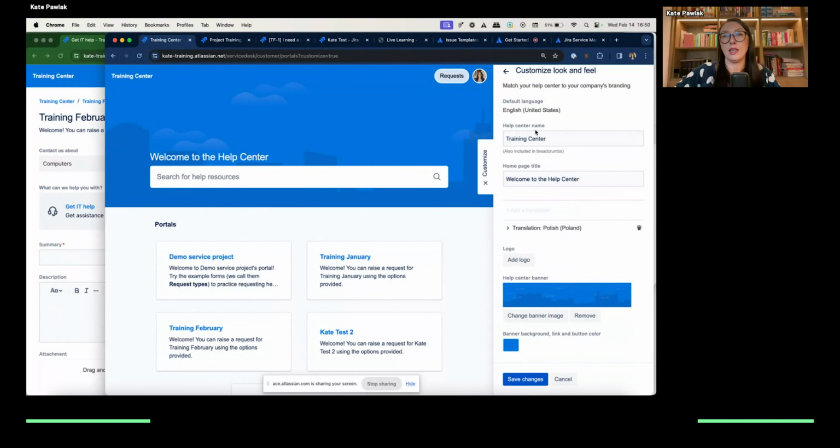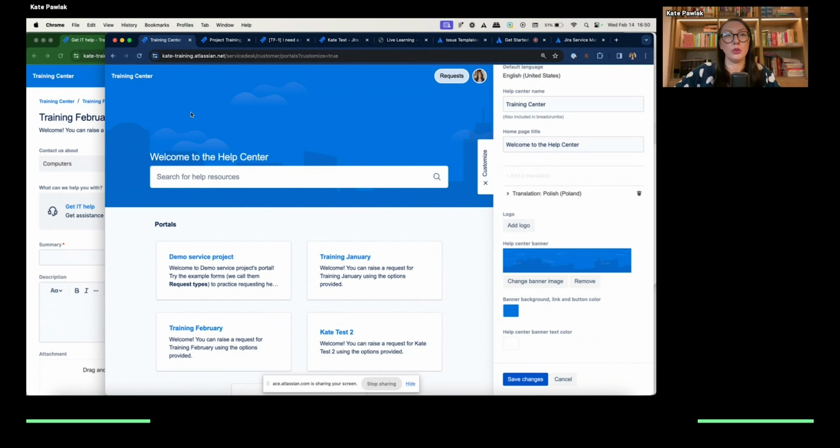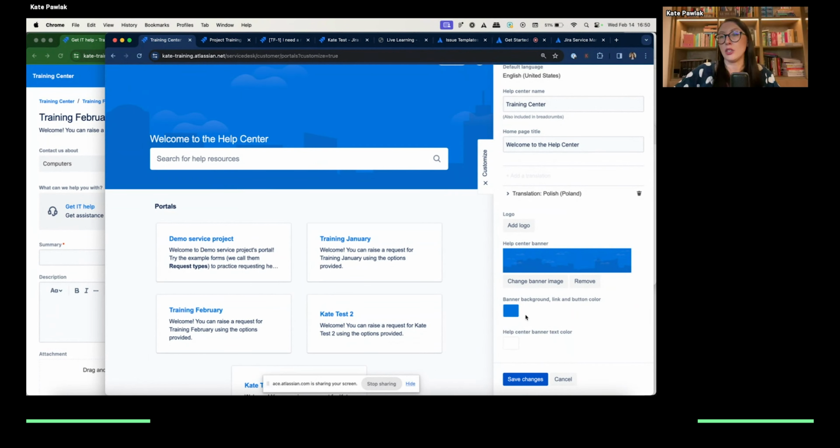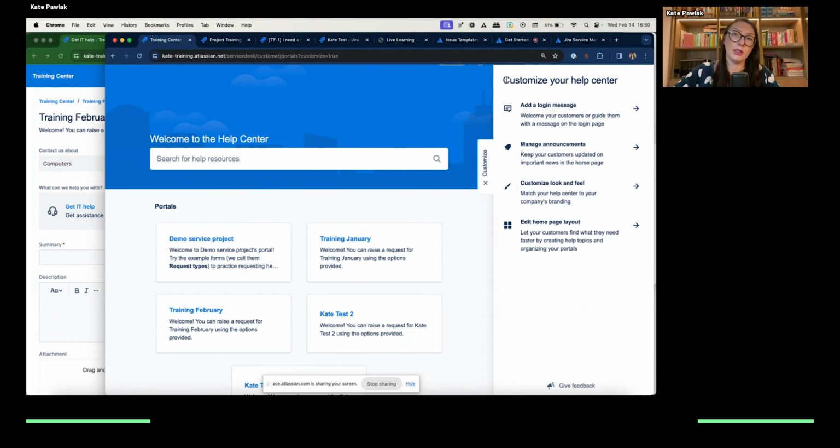I can change the name of the help center, which is visible too. I can add some logo, which will be visible here. I can change the help center banner, and this banner will be visible across all customer portals. I can change some colors. Everything here is available for the administrator. There is also an option to add a login message, and also manage announcements.